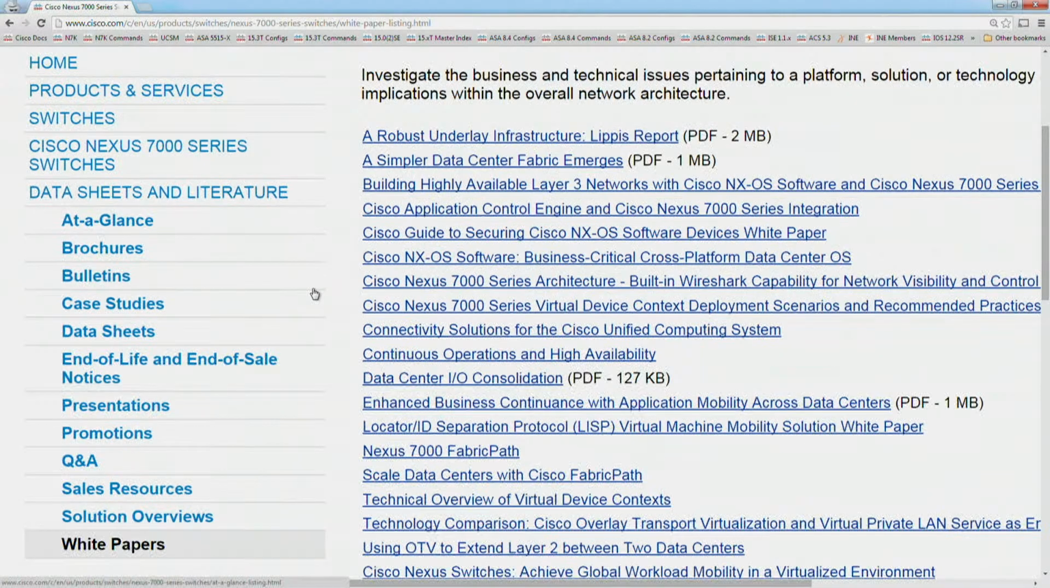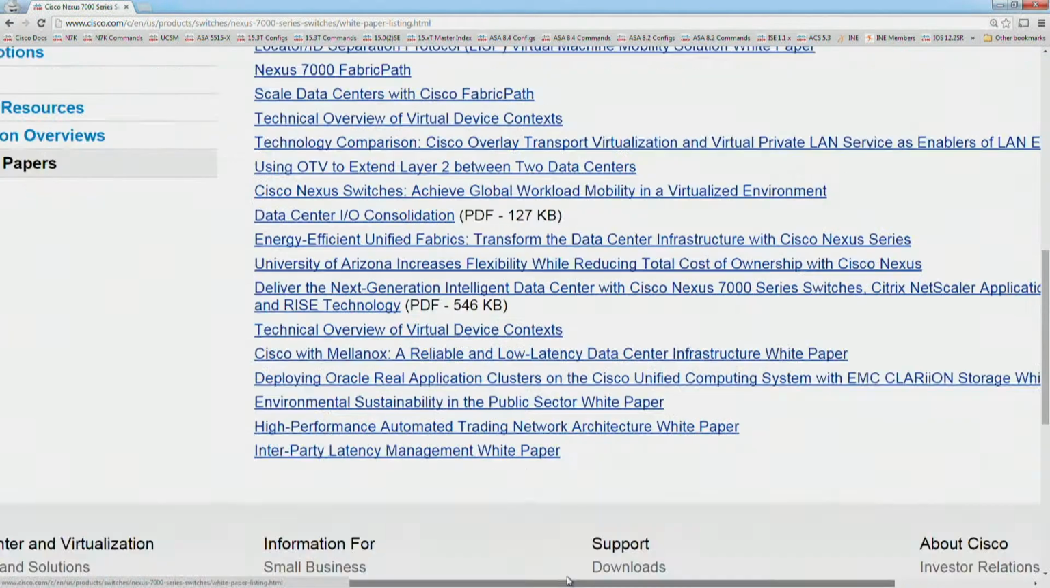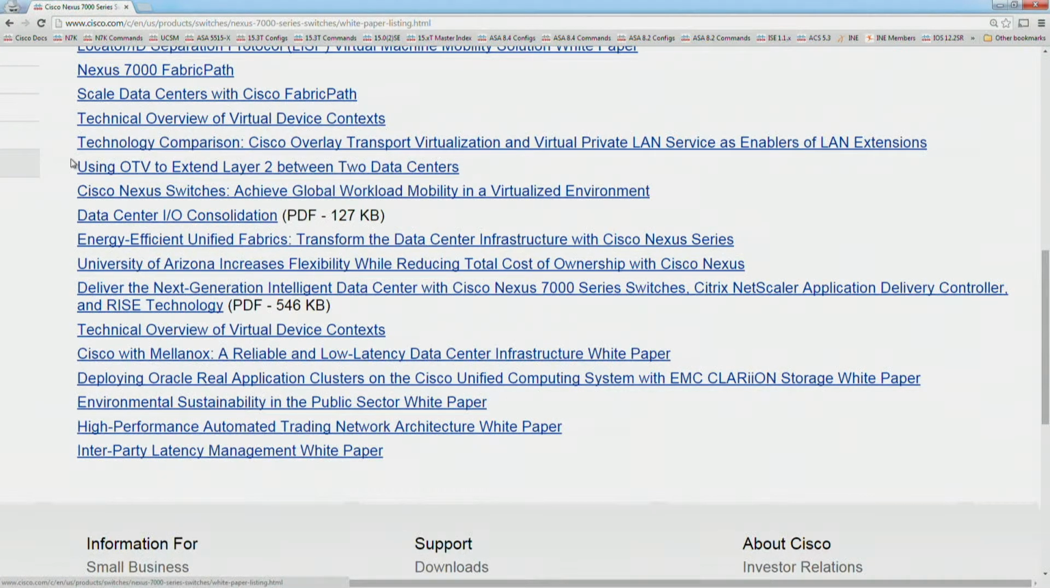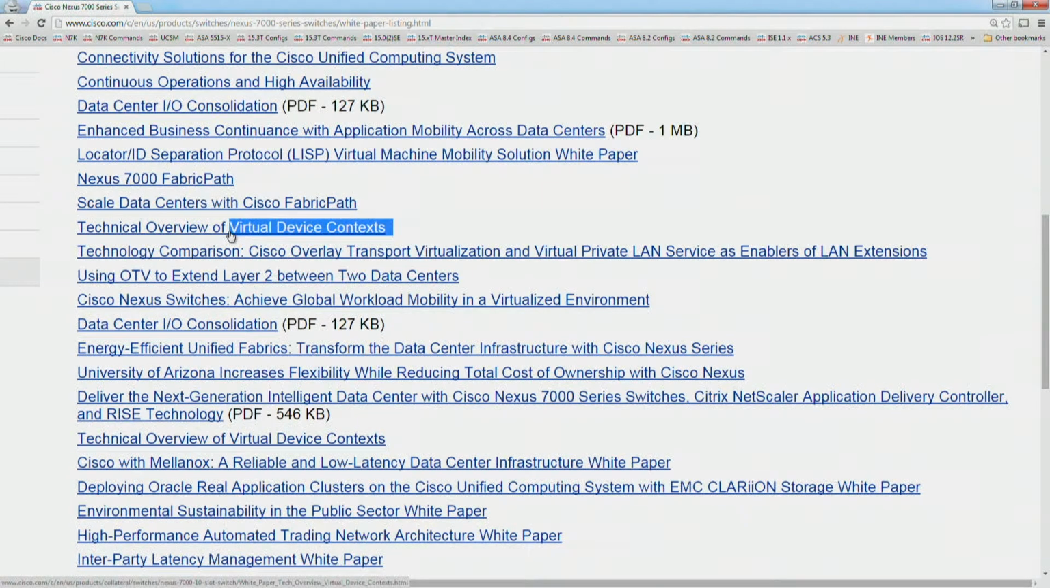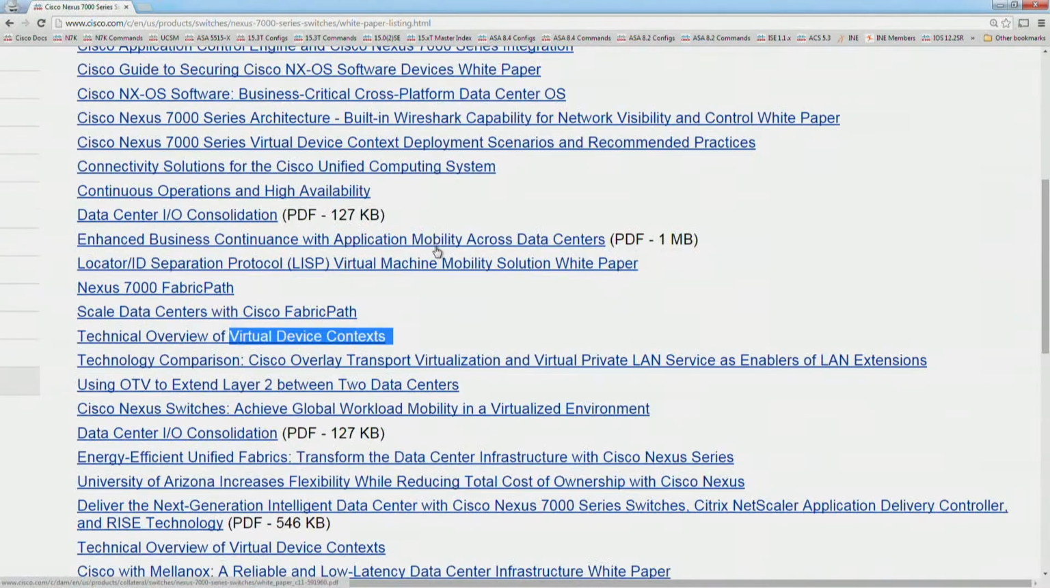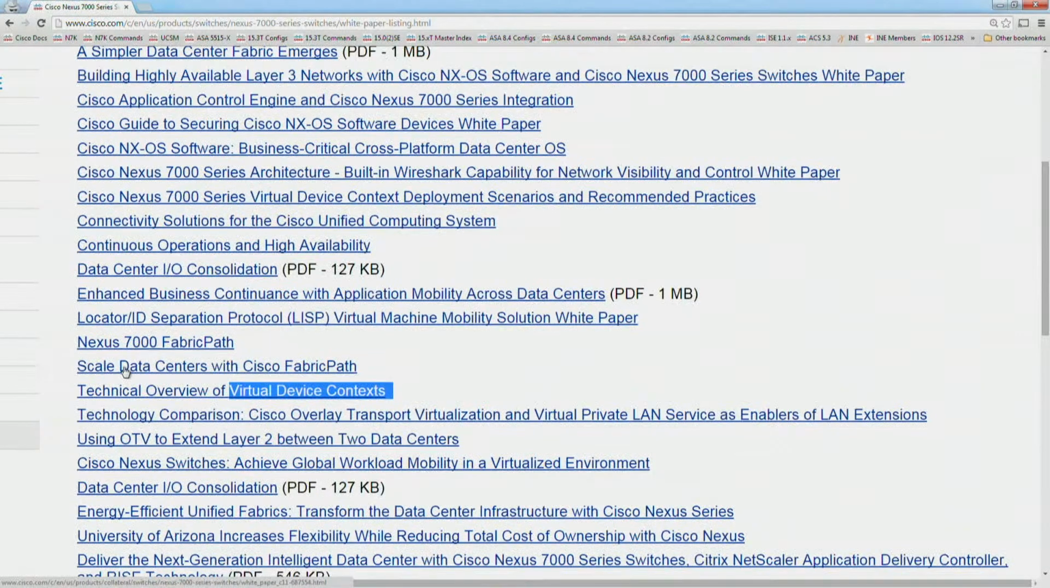Like in the case of OTV, there's a really good document here on using OTV to extend layer 2 between data centers, or like in the case of virtual device contexts, high availability in terms of routing. In our case, we're looking at FabricPath.